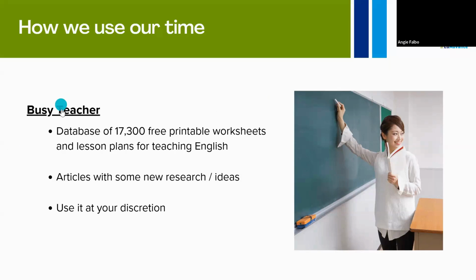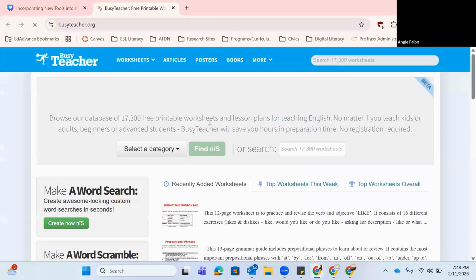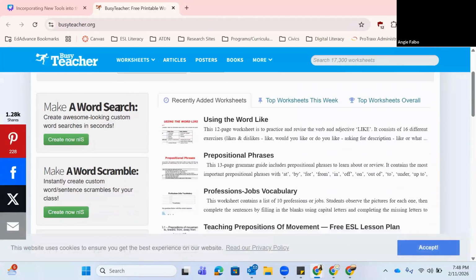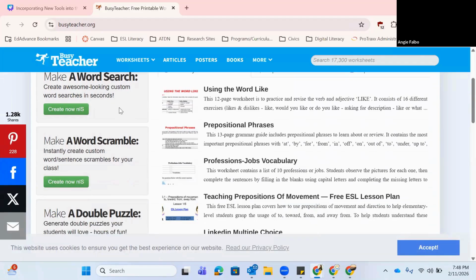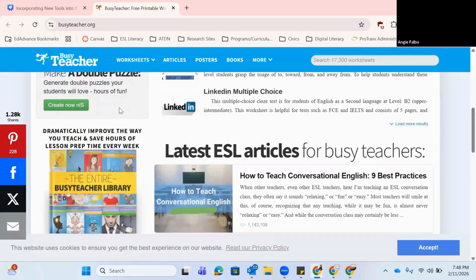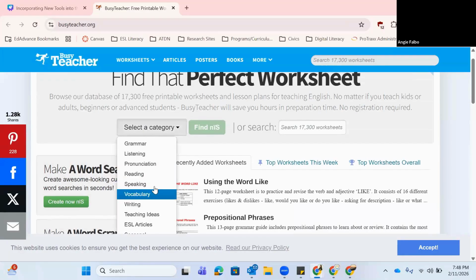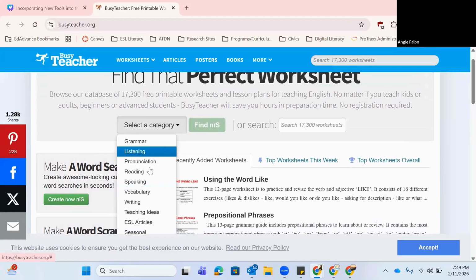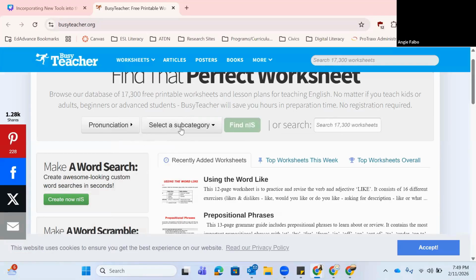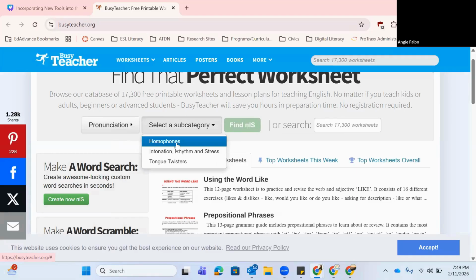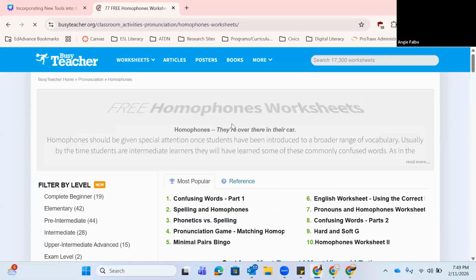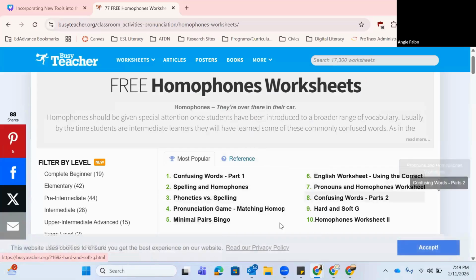So when you click on this, it will take you to this website. It's a little bit overwhelming, but the more that you go through it, the more you're able to understand. And what it does is that you can sort by category. So there are all these different things that you can take a look at. And when you click, make it more specific. So let's say you're looking at something for pronunciation, and then maybe you're looking for homophones, right? And then you search, find, and it'll give you all these different things.